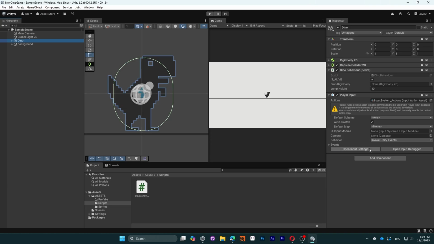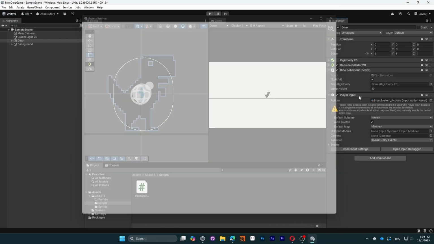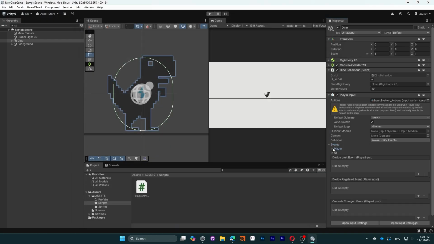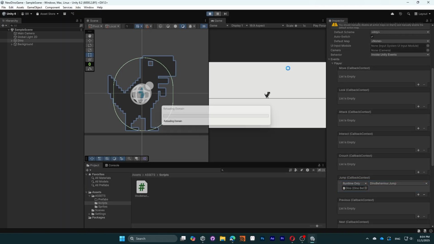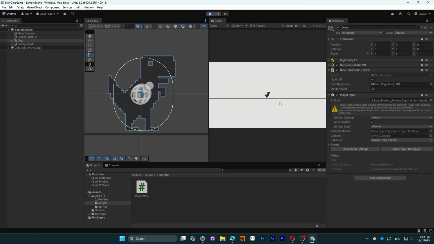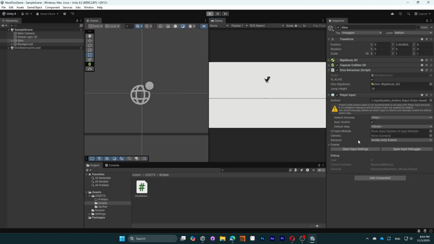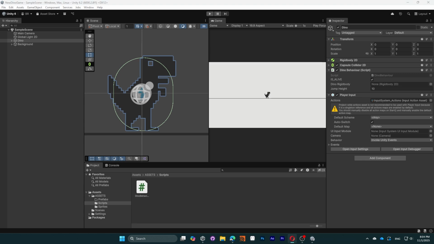Go back to the editor and within the Dino game object, look into the Player Input. Inside Events and Player, check Jump. Drag the Dino game object and inside the Dino Behavior option, select Jump. This will tell Unity to run the Jump function once space is pressed. If you play your game, you should see the dino jumping. However, if you jump whilst in the air, it will keep on jumping. So to avoid it, we need to check if it is grounded or not.